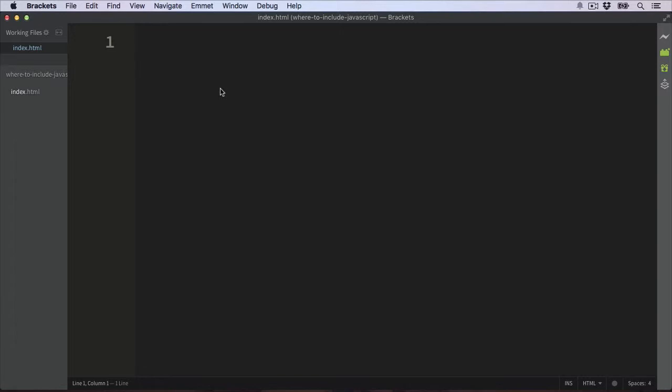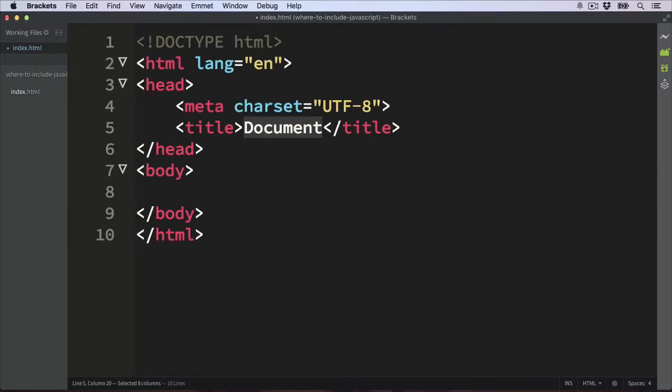And Emmet is a great plugin which allows you to use shortcuts such as html:5 and then press tab. And that creates a new structure for you. But if you're not using Emmet, it's not a problem. Just pause the video and type this out, and we can duplicate it for future videos. So in the title, I'm just going to call it Where to Include JavaScript.